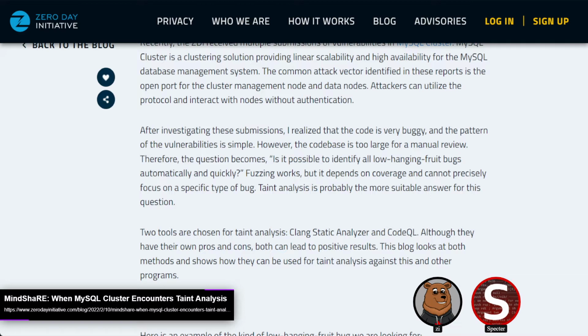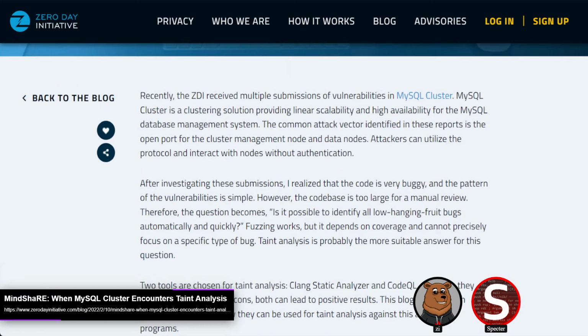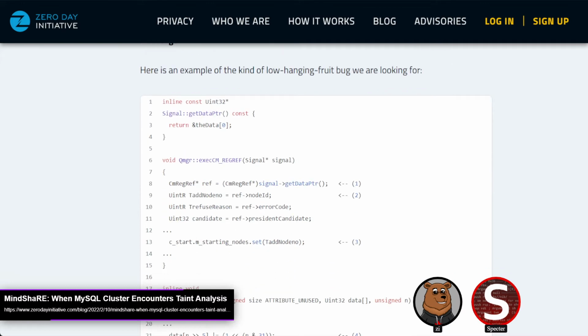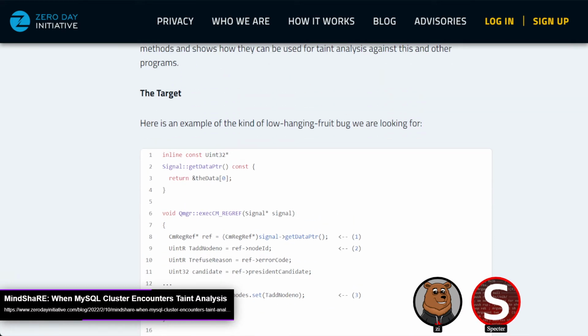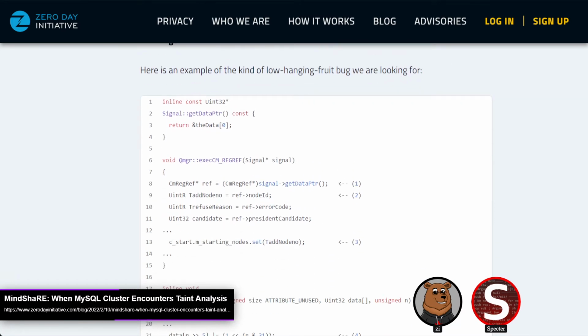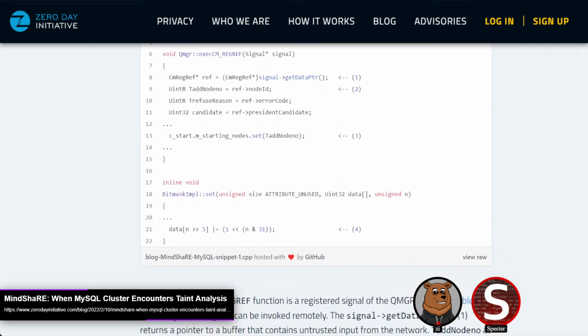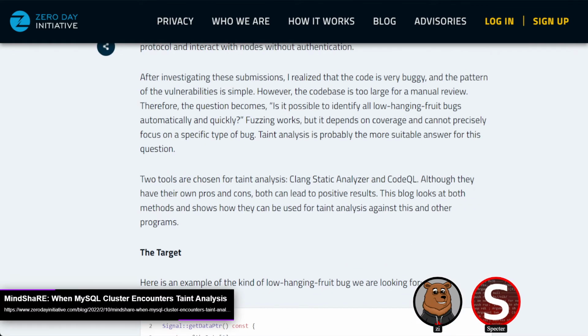Unlike most of the time, where any time we cover ZDI it's going to be a vulnerability report, this is a bit more of a breakdown of the use of taint analysis, in this case on MySQL Cluster, after a bunch of low-hanging fruit bugs were discovered. Basically, they were thinking: we've received a bunch of these reports in this very buggy-looking attack surface. I think they mentioned it being the open port for the management node and the data nodes. And they were thinking, how can we kill a bunch of these bugs quickly?